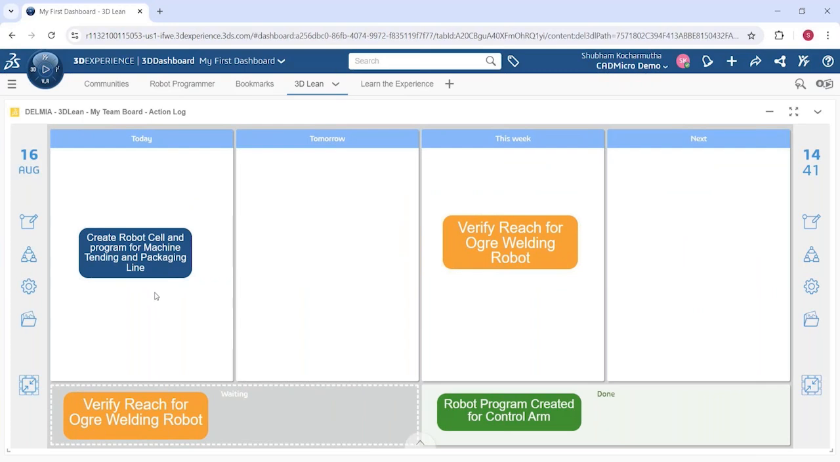If I open that action log, I can see all the actions assigned to me. This is the action for today where we have to create a robot cell and a program. I can also see the actions that I have completed and actions that are waiting and are planned for later this week. So let's get started with the action for today. We are going to create a robot cell and program our robot.